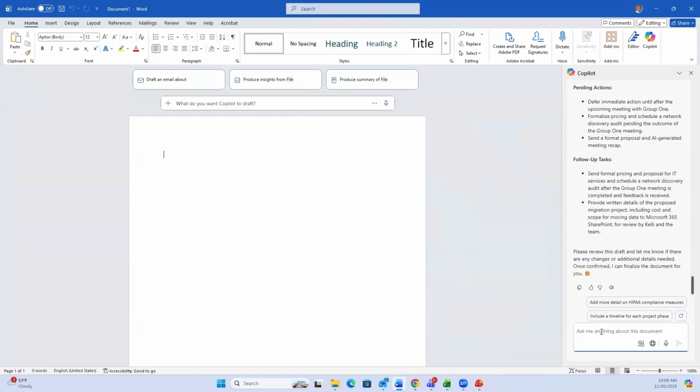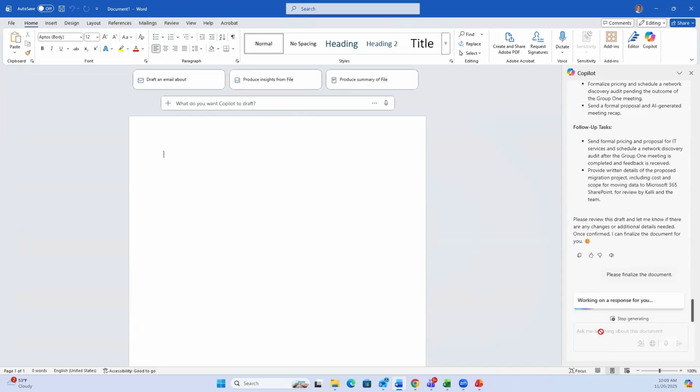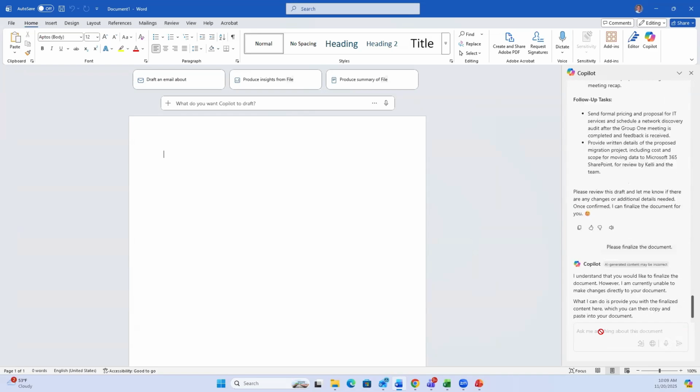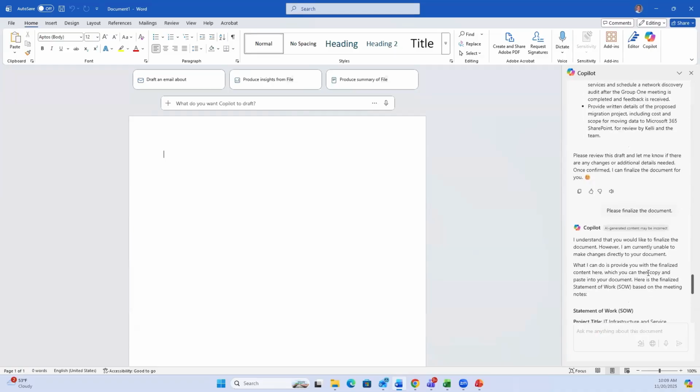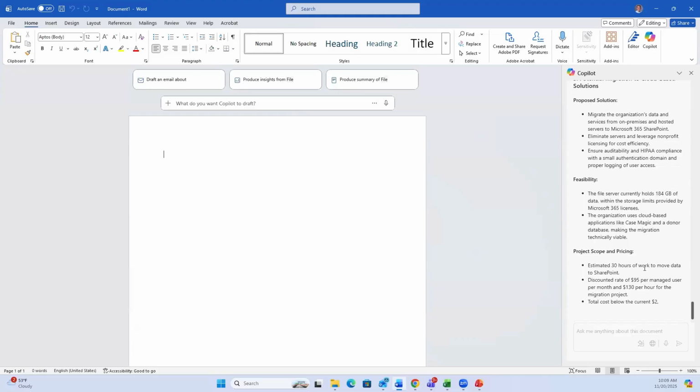And I'm going to say, please, I'm very polite when I work with Copilot. So please finalize the document. And you're going to see that it's probably going to drop into the document. Well, actually, it's probably going to give me an opportunity to push it over to the document here in just a second. I could have done this basically exact same thing.